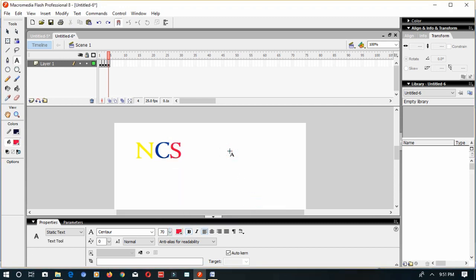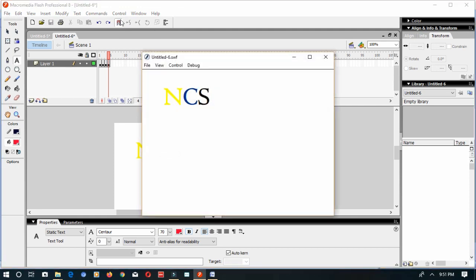Now I want to play this particular movie. So what should I do? I can do it in 3 different ways. One is go to the control menu and play. Other one is I can press the enter key, or I can press control plus enter. Can you see what is happening? It is looking like it is changing its color. It is changing its color, right?